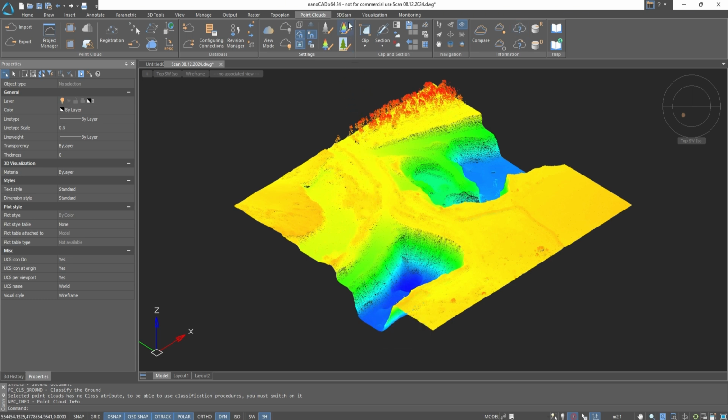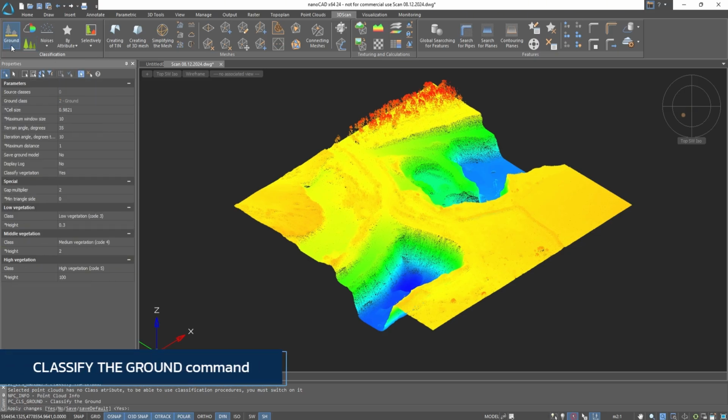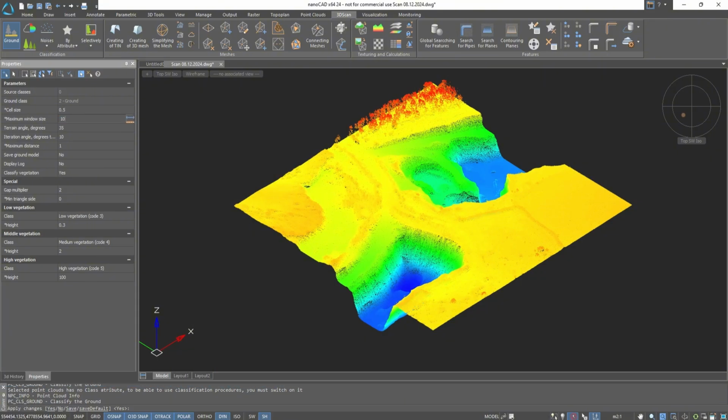Now, let's use the ground command. Set the following parameters in the fields on the left panel. Cell size 0.5, maximum window size 10, terrain angle 77, iteration angle 70, maximum distance 0.2. Next, adjust the height parameter for classifying high vegetation, setting it to 30. Leave the other parameters unchanged and apply the settings by selecting Yes.